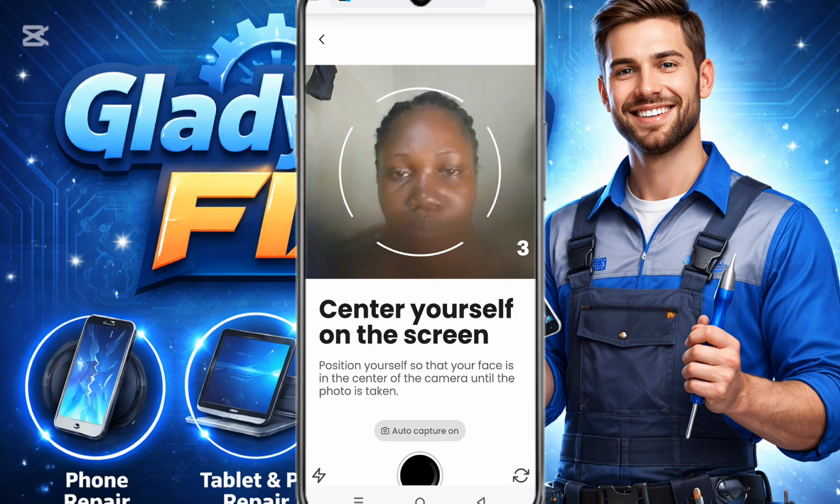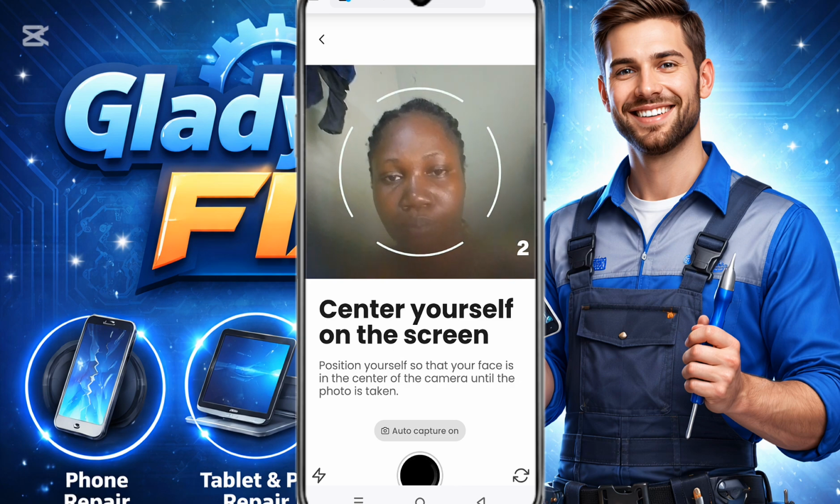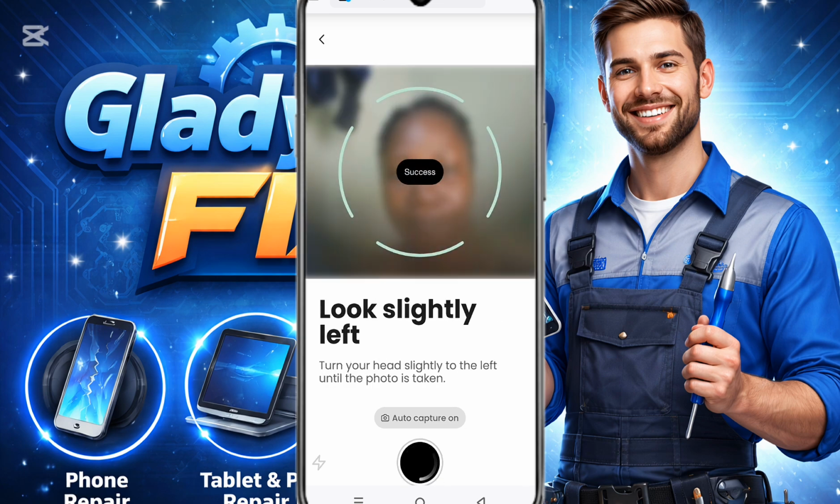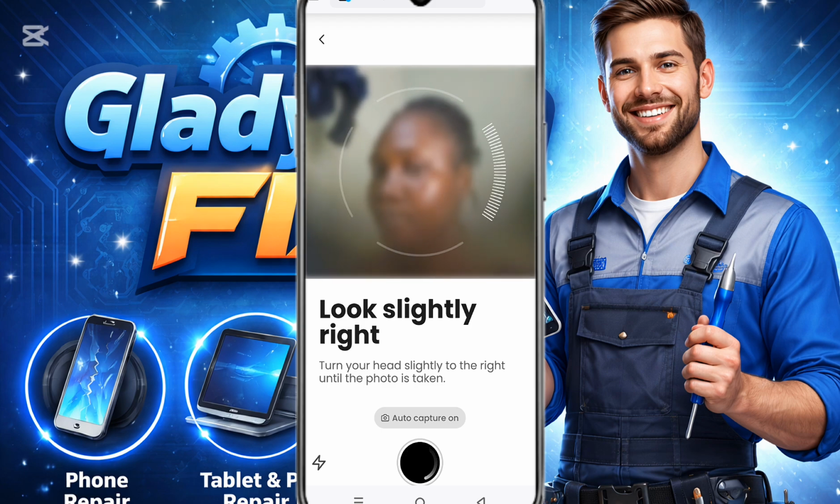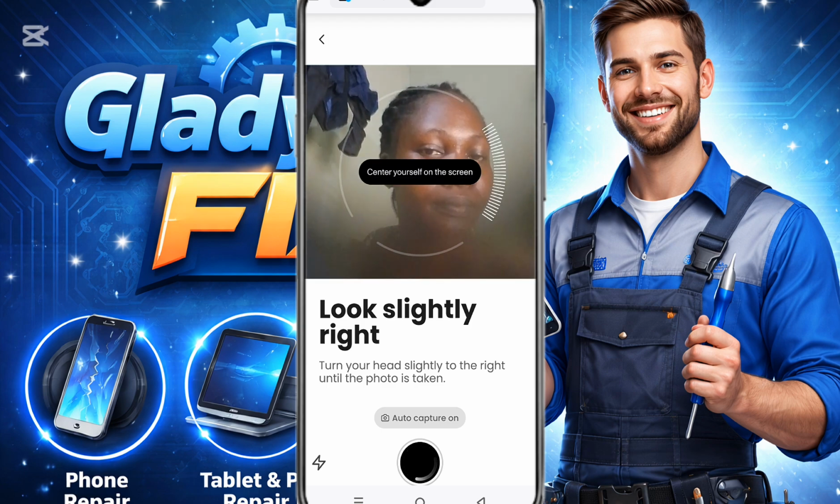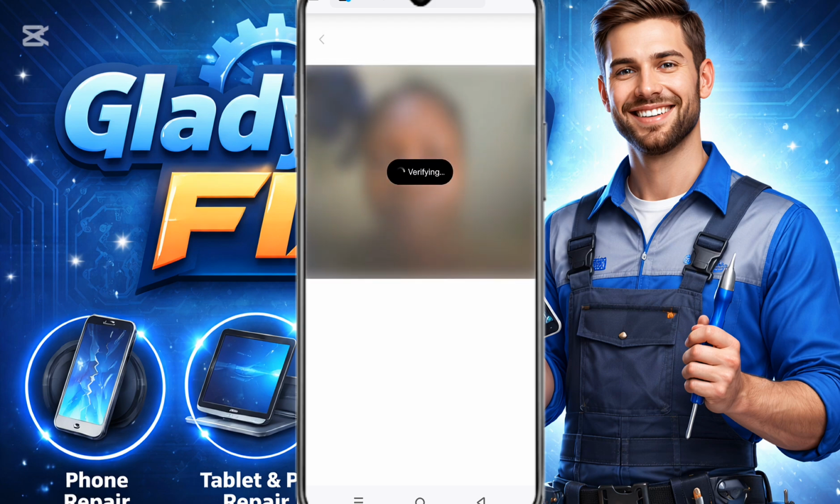So you have to obey a few instructions like center your face on the screen. Before that, make sure that you are in a lighted environment and make sure you're not wearing a cap, because that can stop you from having verified your Character.AI. So make sure you're not wearing a cap in order not to stop or affect your verification.